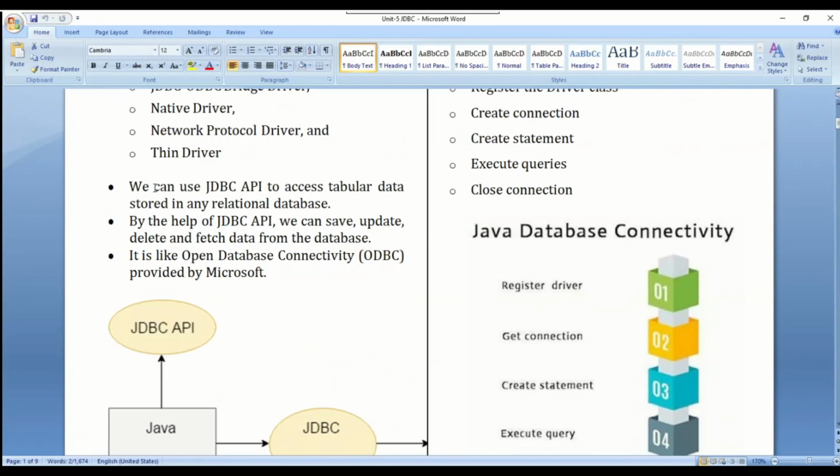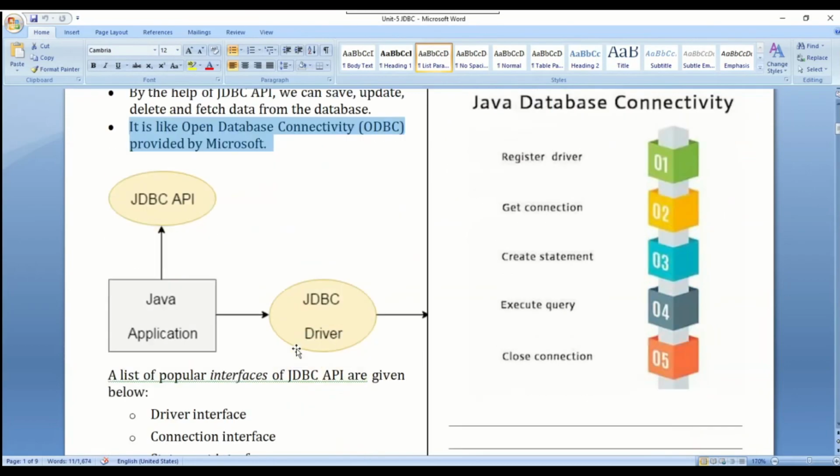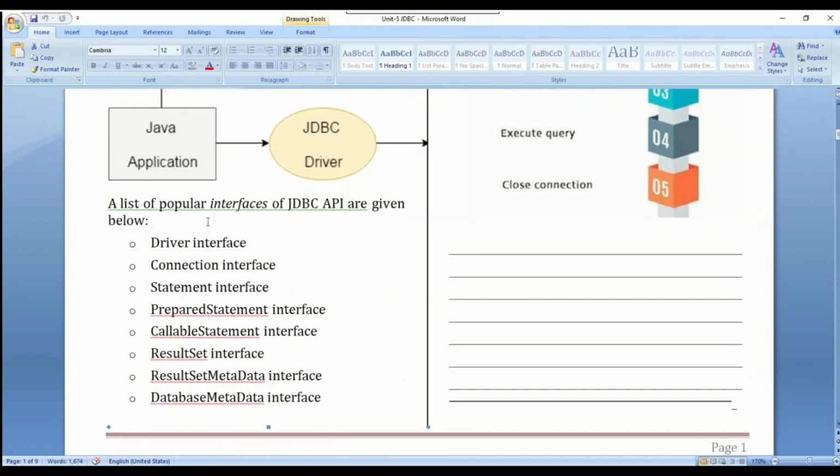Next, we can use the JDBC API to access tabular data stored in any relational database. Suppose in SQL, your data is stored in tables. With the help of the JDBC API, we can save, update, delete and fetch data from the database. It is like Open Database Connectivity provided by Microsoft. In this simple diagram, the Java application is connected with the JDBC API and JDBC driver, which are very important.